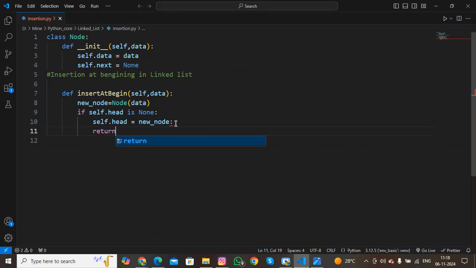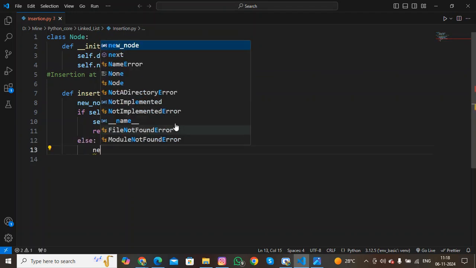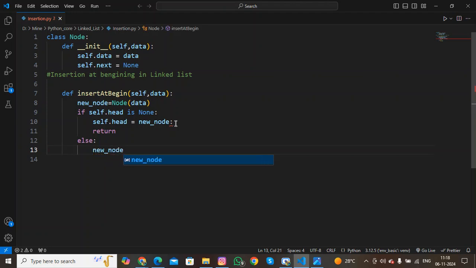Then I will go for return. Else, new node dot next equals to self dot head. If the linked list is not empty, that is, if this if condition is false, then it will come to this else part.